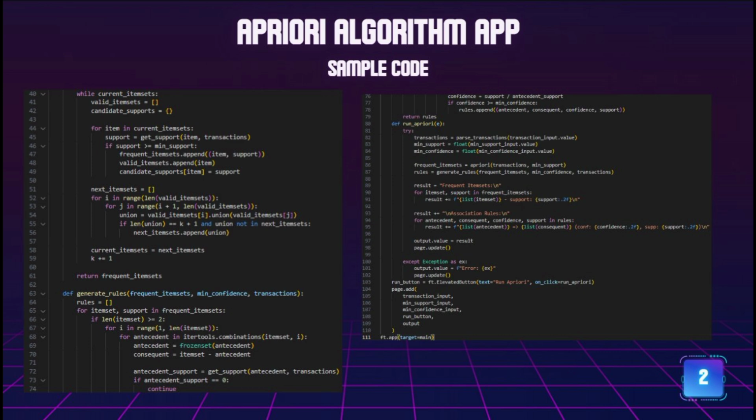Next is to generate association rules. After finding frequent itemsets, we create rules like: if milk is bought, then bread is likely bought too. It calculates confidence, or how strong the rule is, and keeps only those rules that meet the min confidence threshold. For example, if the confidence of milk to bread is 80% and the min confidence is 70%, it is accepted.